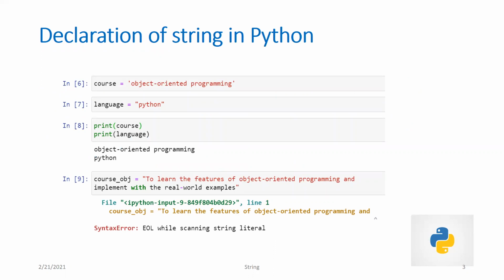So let's come to the point of how a string can be declared in Python. I remember that in the first lecture you have already seen how to declare a string and some operations also. So I recall that memory.